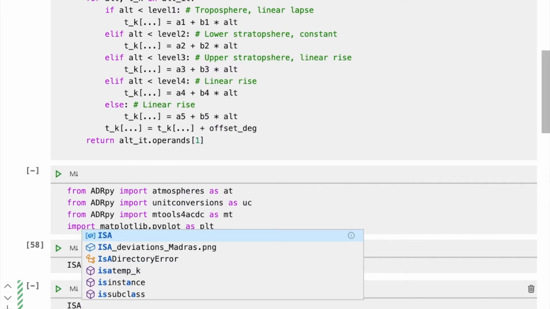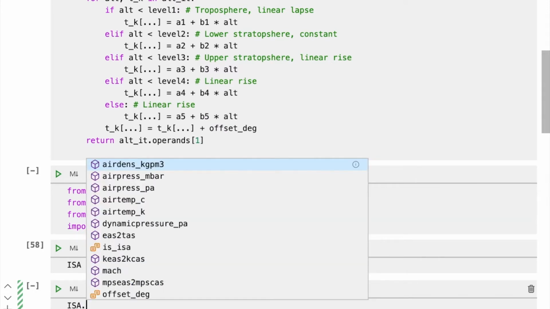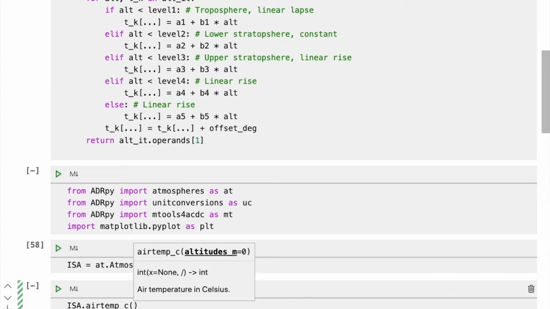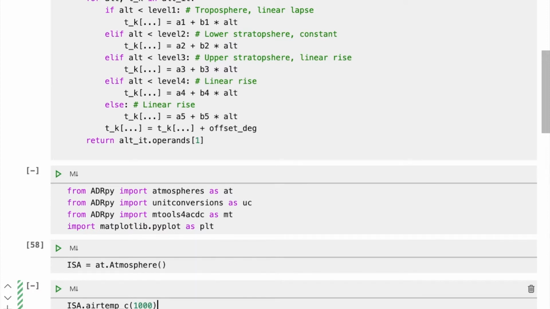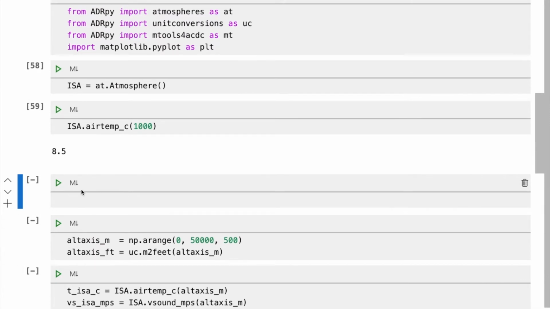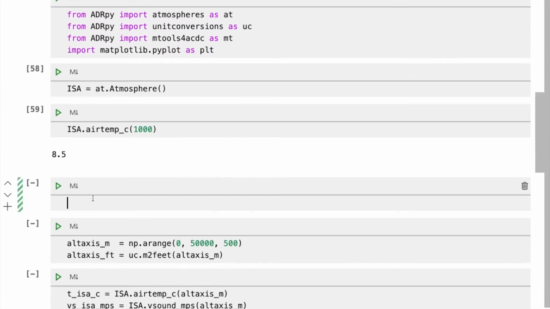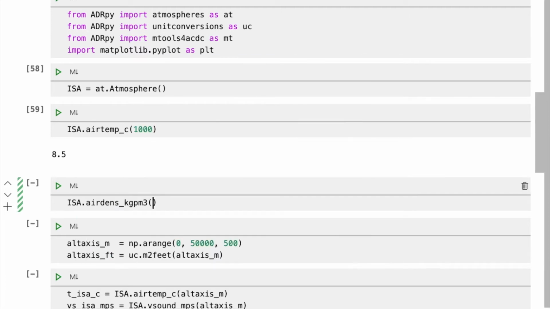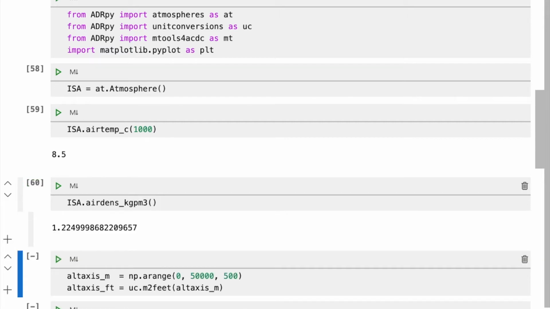Once this object is created, we can access all of its various attributes, including these useful functions that allow us to calculate various parameter variations with altitude. So take the temperature, for example. If I want to know what the temperature is at 1,000 meters according to the ISA, then it is as simple as doing this. If I want something else, for example, the air density at sea level, which is what no argument means, and here it is in kilograms per meter cubed.